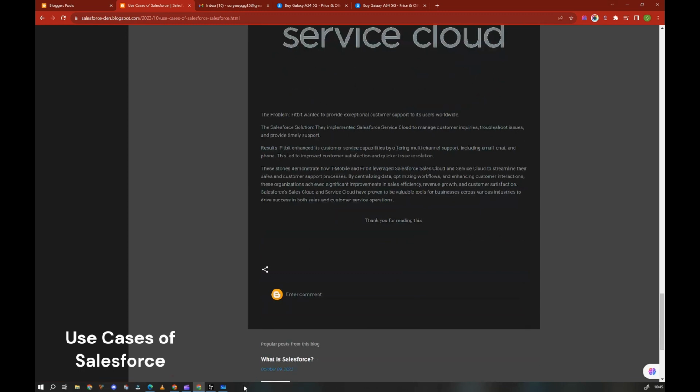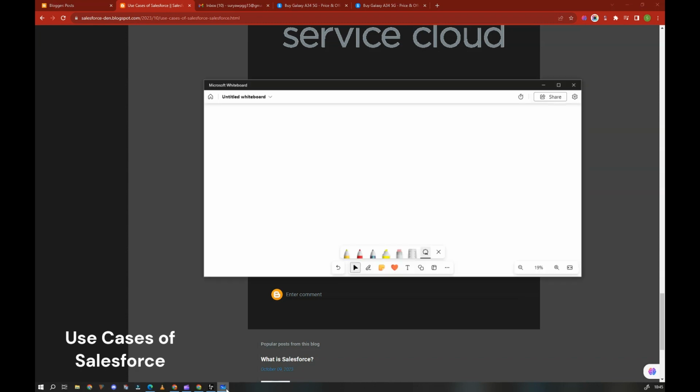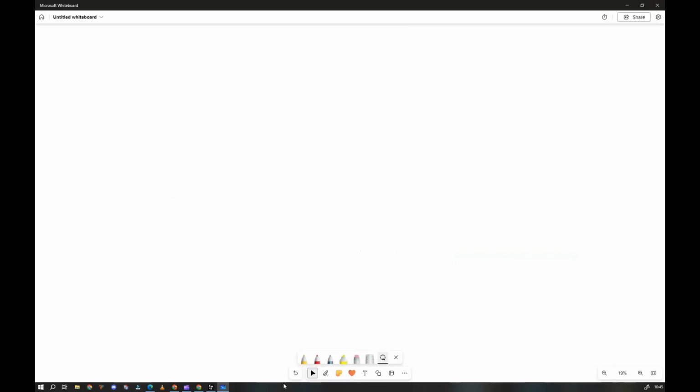Along with that, I have taken Fitbit as a company that uses Sales Cloud and Salesforce Service Cloud for their processes. But before we dive into some real-time examples, let us try to understand the architecture of Salesforce, or how Salesforce can be used in different companies or organizations.